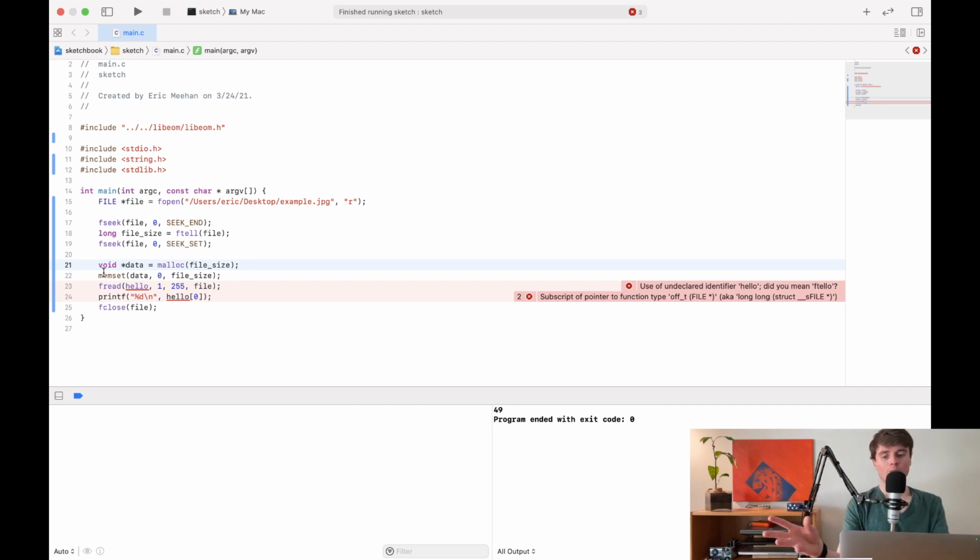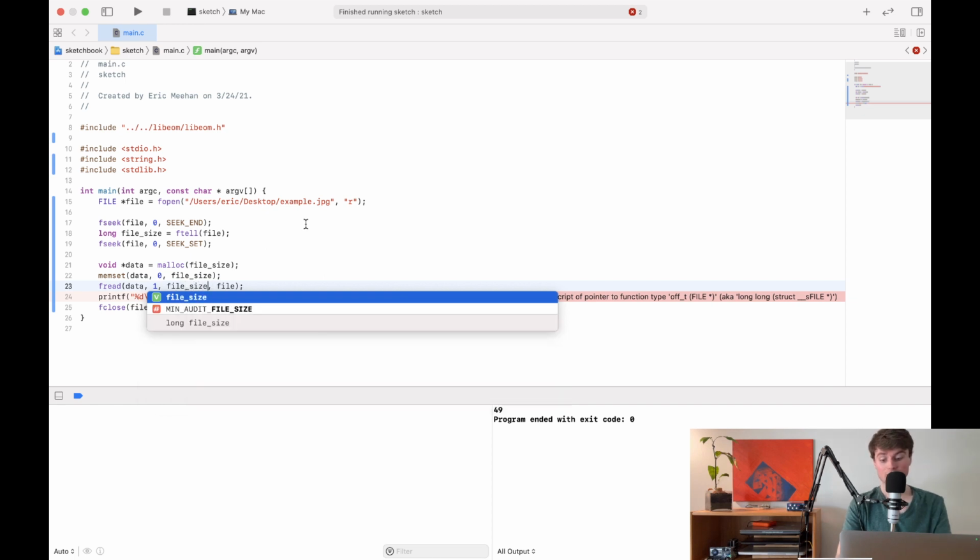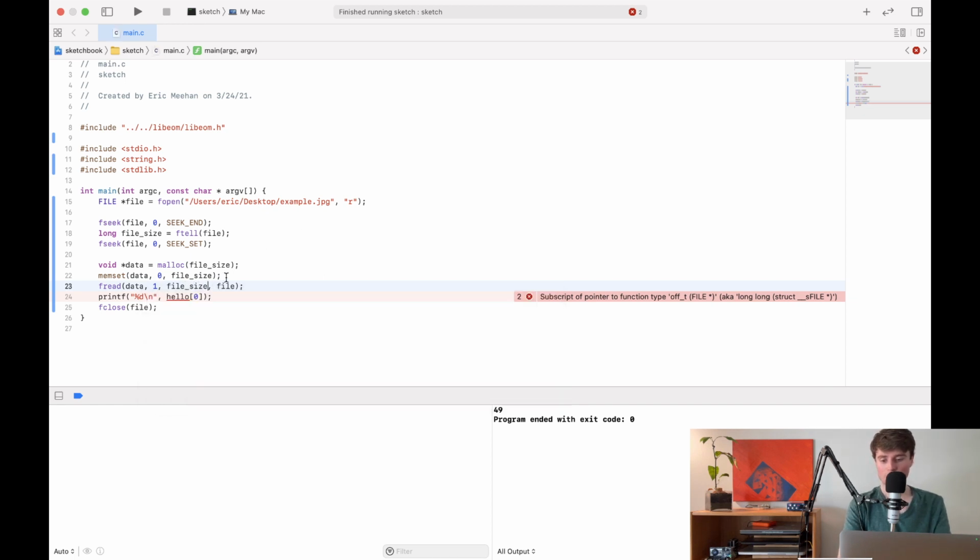Anyway, so we create a void pointer that has space allocated on the heap that is equivalent to the amount of space required to hold this entire file. We clear that memory so that it's all zeros, and then we are going to read into data one byte at a time of file size bytes. We are going to read from that file, and we are not going to print it. We're going to close it. Once we have read it into data, we are going to close the file.